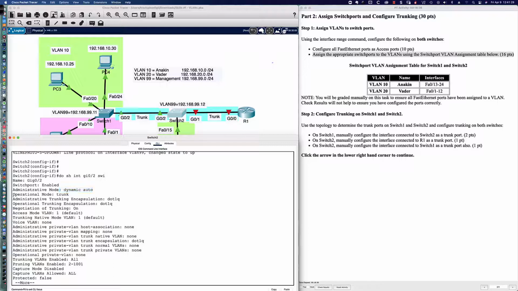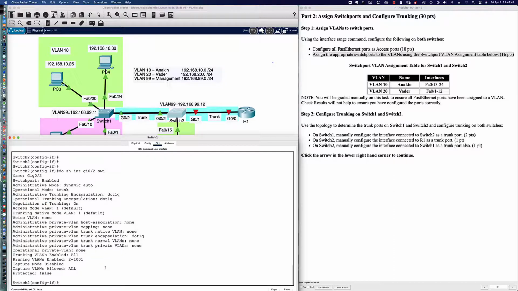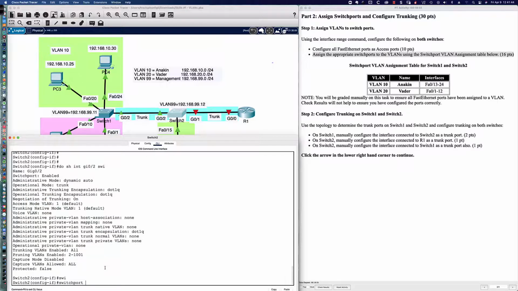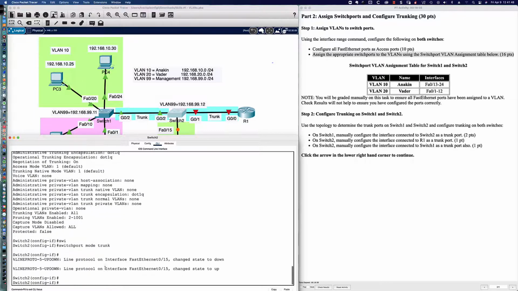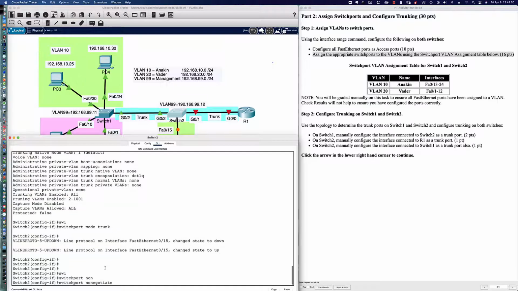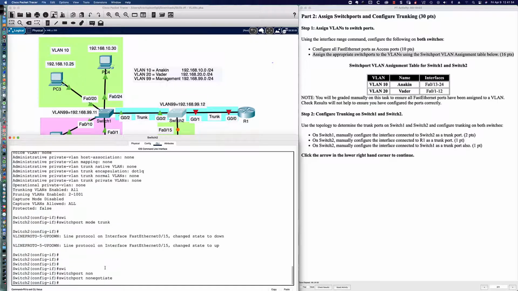And look, here is your proof. We hard-coded the other side as a trunk link. We're dynamic auto on switch 2, but what did it negotiate to? Because remember, negotiation of trunking is on right now. So let's go ahead and switch that. We're going to say switchport mode trunk, and we're going to turn the negotiation off. We don't need it to negotiate. We have hard-coded it as a trunk.